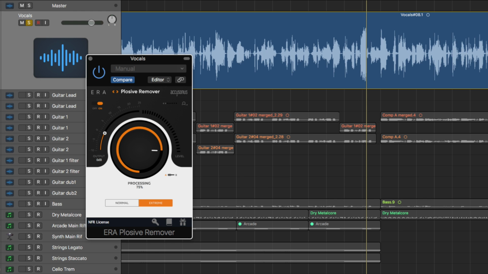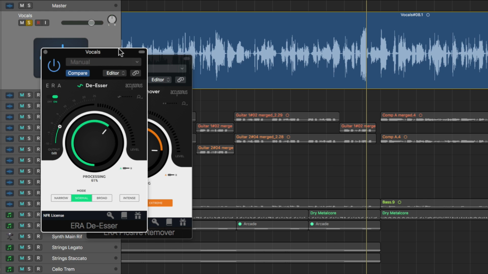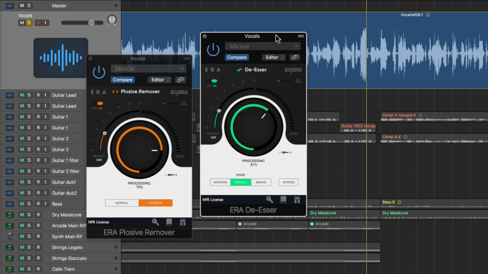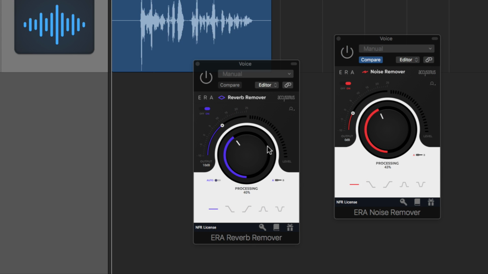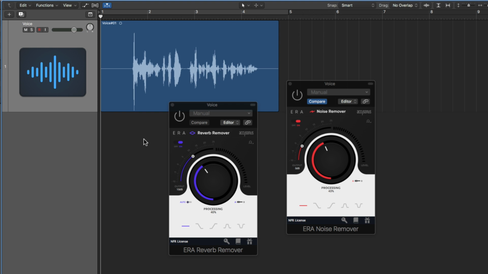So the two of these, the Plosive Remover and the de-esser, using these in tandem with musical recordings has been incredibly useful for me. So I find the Noise Remover and Reverb Remover plugin most useful when I'm working on dialogue, especially for YouTube. In my house, I'm using just an AKG C414 in my office, and sometimes, because it's a condenser mic, it picks up the heating and air conditioning system.